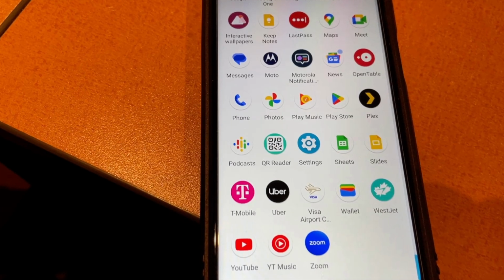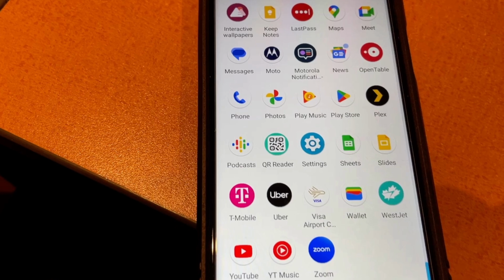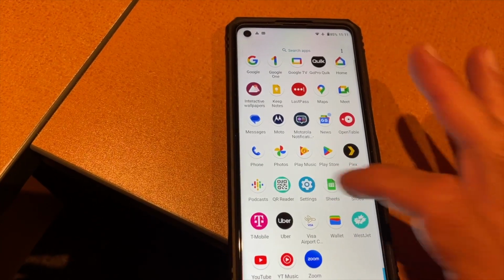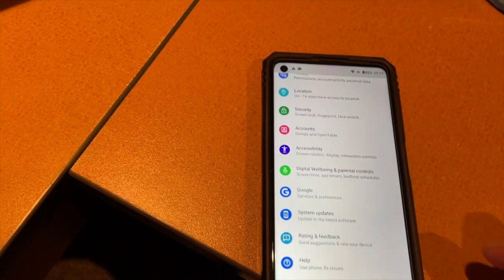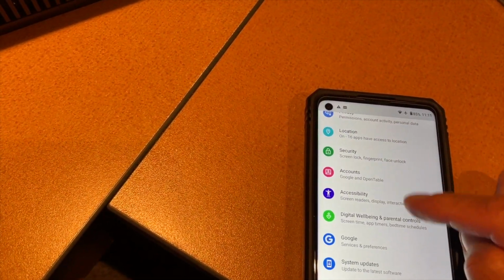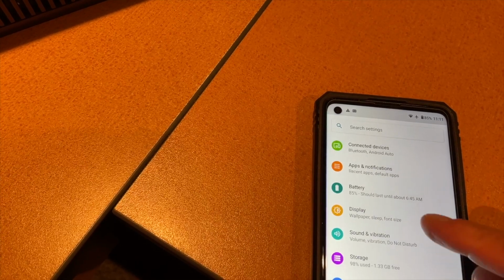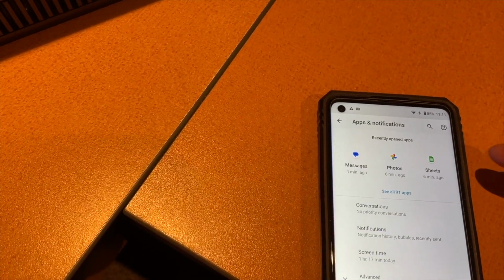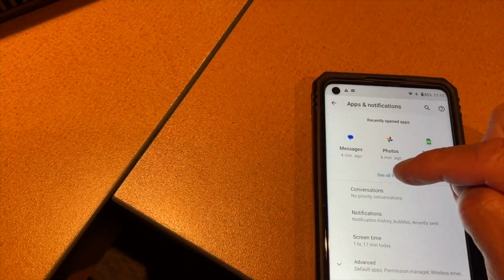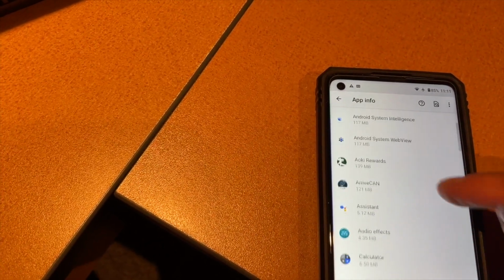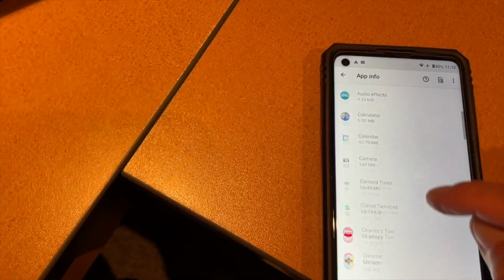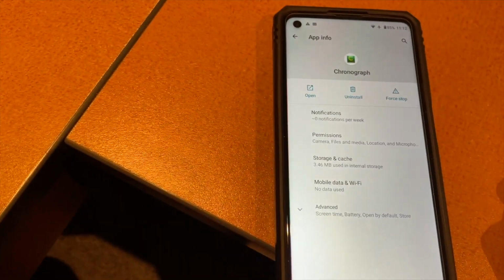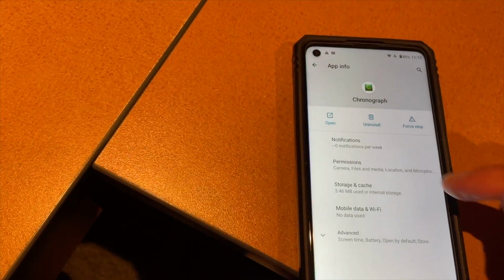Tip number one, after you install the app on your phone, go in there and set the permissions, because by default, they're set incorrectly. Just like this. And then you go into, I believe it's apps. Yes, apps and notifications. Click on that. And then it says, see all 91 apps. There's a lot of apps on here. Scroll down to where you installed the chronograph. Click on that. And then you go into permissions.